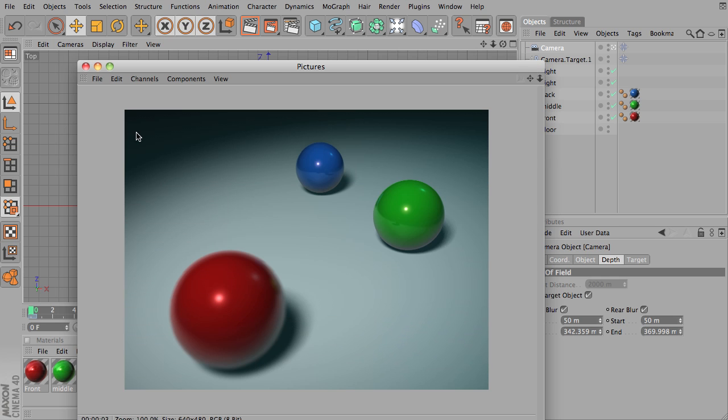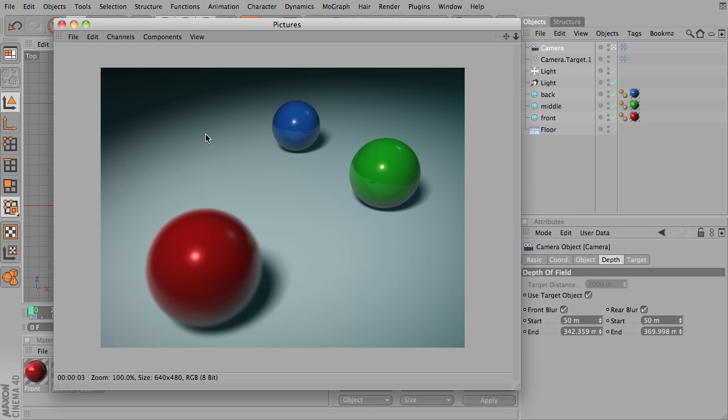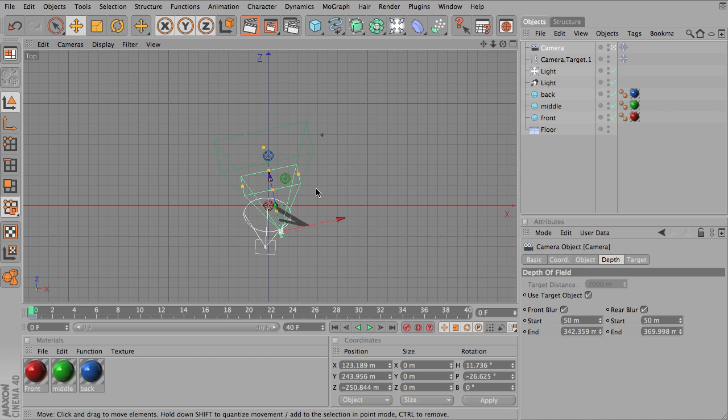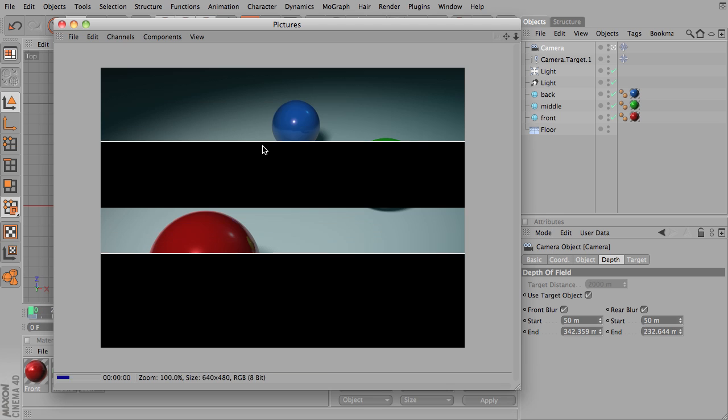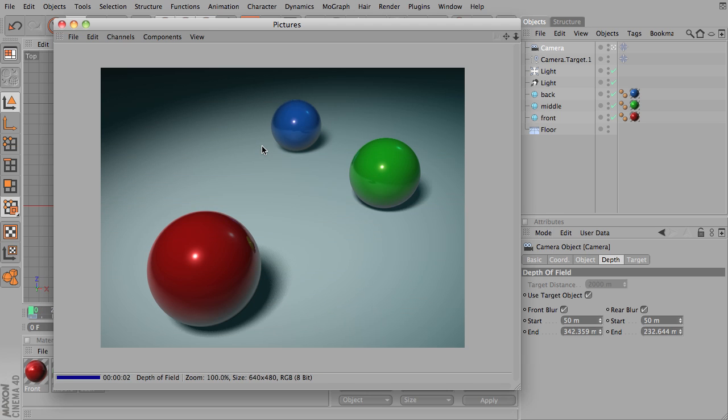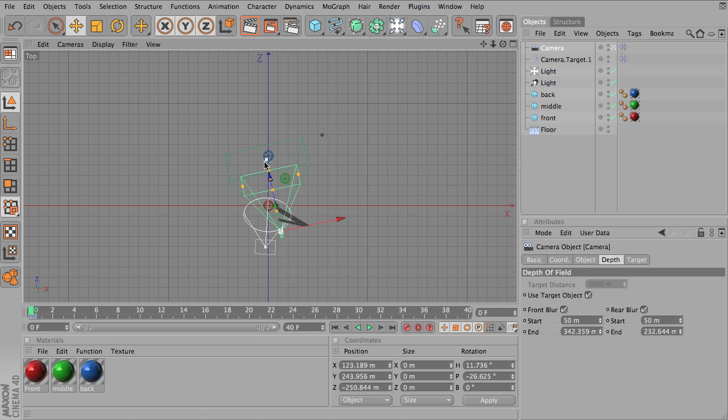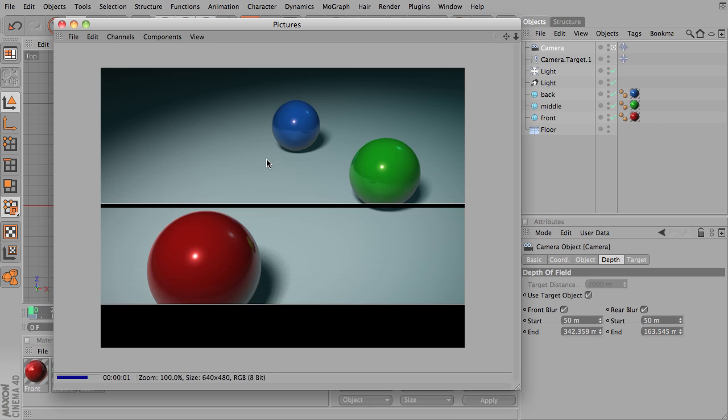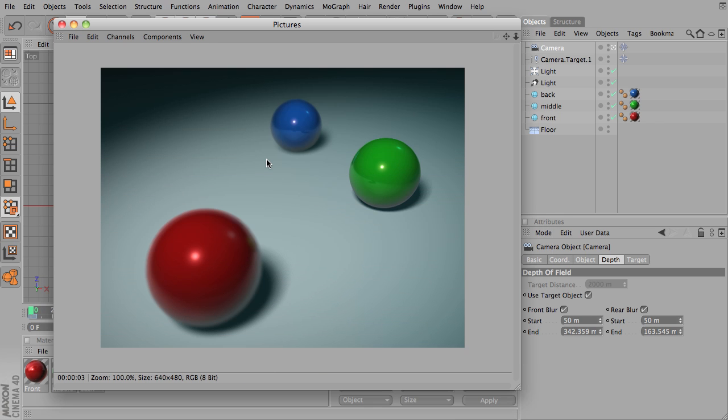Okay, so you'll notice the front sphere is quite blurry, but the back's really not that blurry. And why is that? Well, if you look at the spacing in here, we may just want to move this endpoint in a little bit and see what happens. So you notice the closer that endpoint gets to our starting point, the more blurry it's going to be. Okay? So you can play around with that.